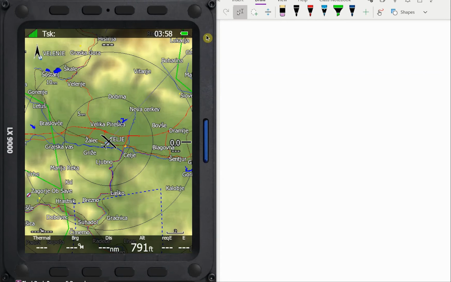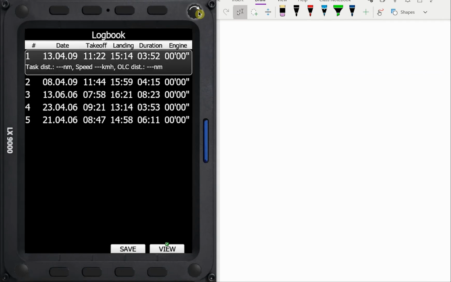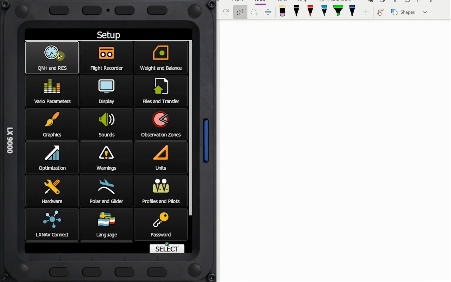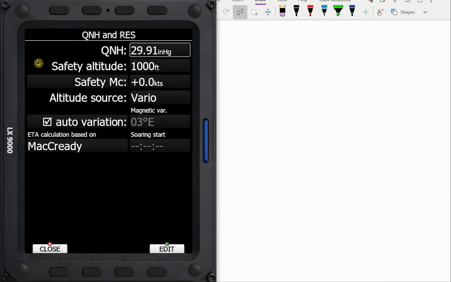In this video, I want to take a look at the Safety MacCready and the Safety MacCready offset options within the firmware for your LX family of computers. To access those options, we want to scroll across to the setup page and then go into our Q&H and reserve menu. In here we can see, and we've talked about this in a previous video, safety altitude.